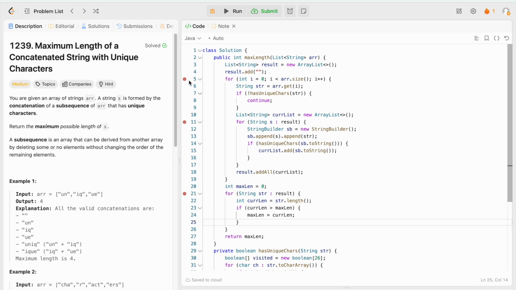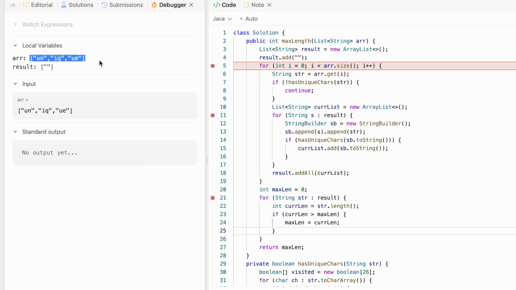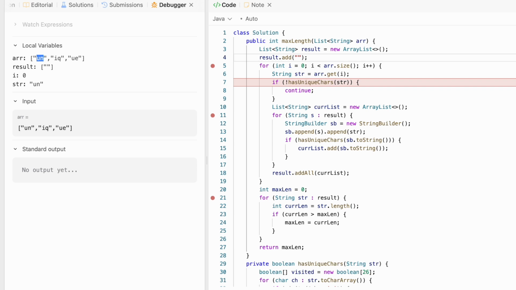Now let's debug the code. I've placed 3 breakpoints and let's see how the output is being built. So this is the input we are taking, and we have declared the result, which is a list, and it is initially containing an empty string because we added it here. Now we are going to iterate through the input list and take one string at a time. So first str will contain un. So i is equal to 0, str will contain un.